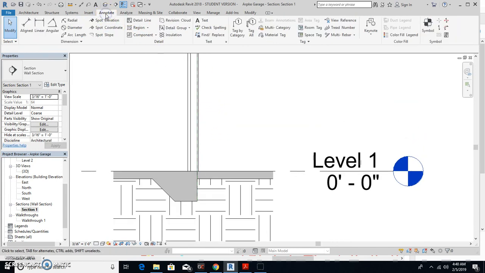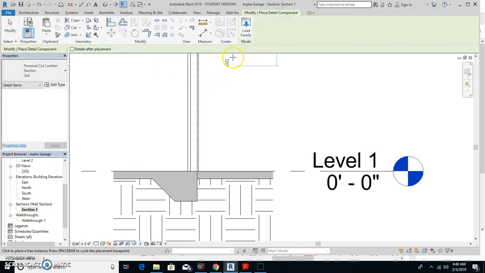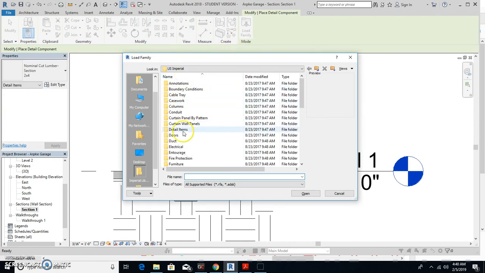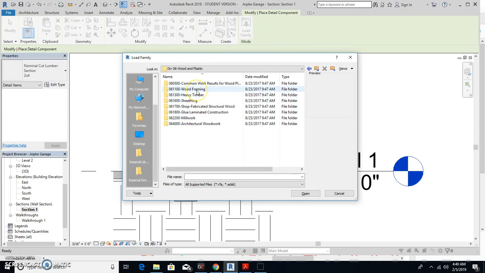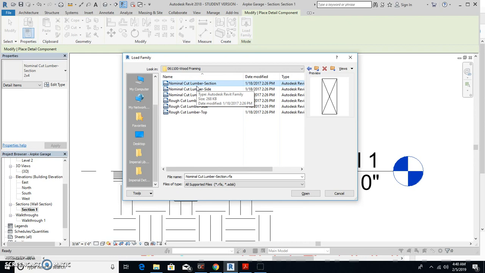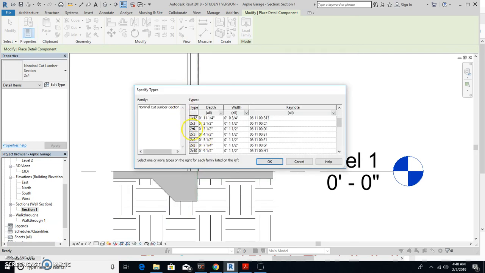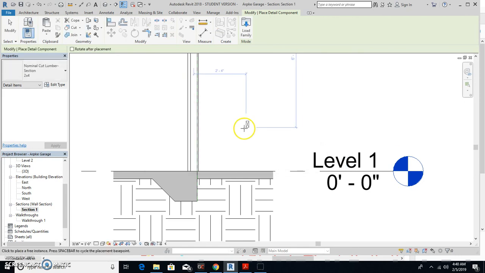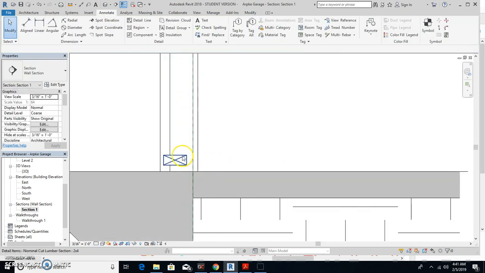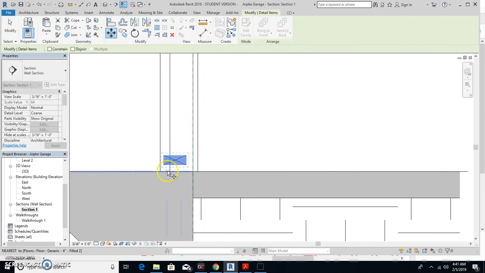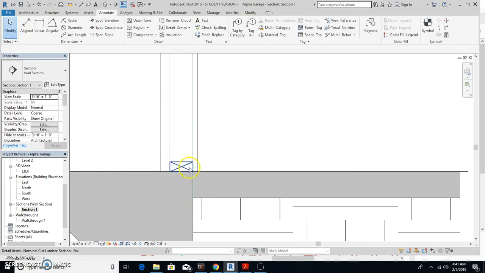Alright, so under Annotate, you go to Component, Detail Component, and then Load Family, and then Detail Items, and then Division 6, Wood and Plastic. The first one is wood framing, and I'm going to use cut section. Double click on nominal cut section, and we are using a 2x4 for the plates. Hit OK, and you can say rotate after placement. I'm going to click on this and rotate. Obviously it didn't end up in the right spot, which is fine, so I'm hitting escape. Click on your component, click up here to move, and move from that point to that point. There's your 2x4 bottom plate.